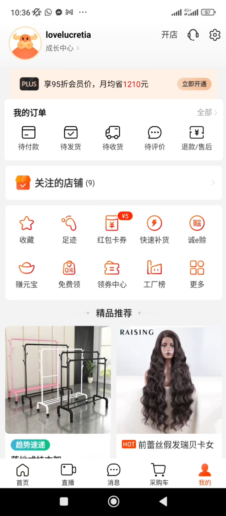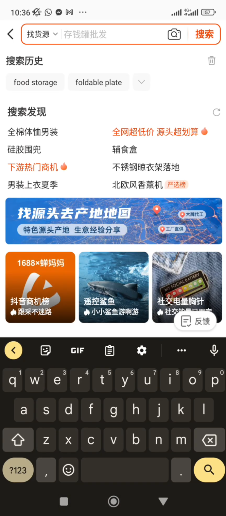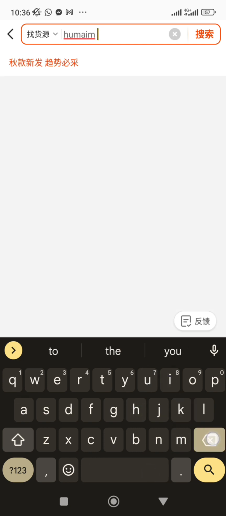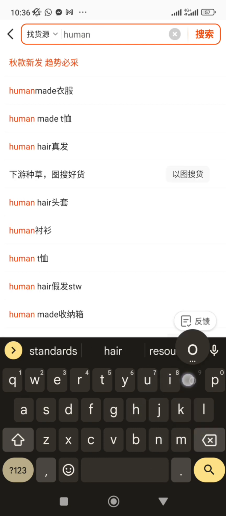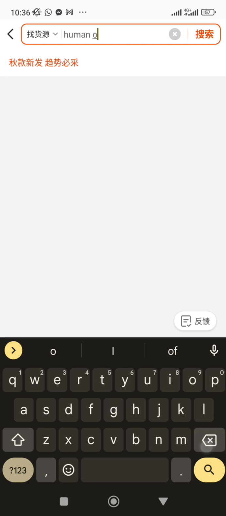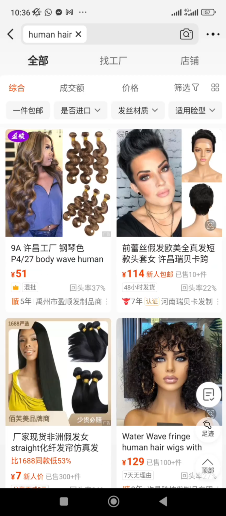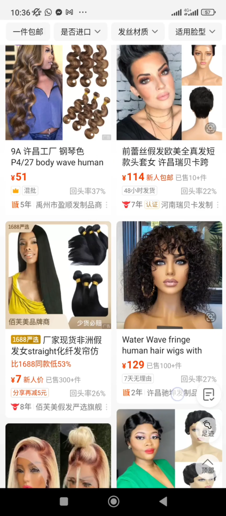So let's go through the normal route of searching for a product. So let's do human hair, right? Like I said, I want to cover every aspect. Sorry, my mind was diverted at that point. Human hair. So we can see this, that.